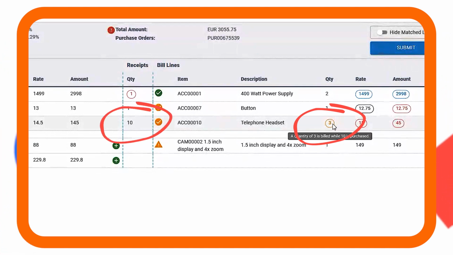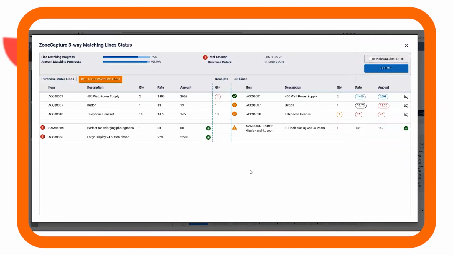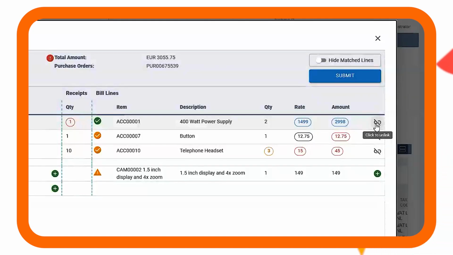This is a preference in the main configuration. If the end user would like to be notified with orange highlighting that there's a potential underbilling situation, they can always enable this preference. If you're not happy with auto-matched lines, you can always unlink them. Here is an unlink icon.